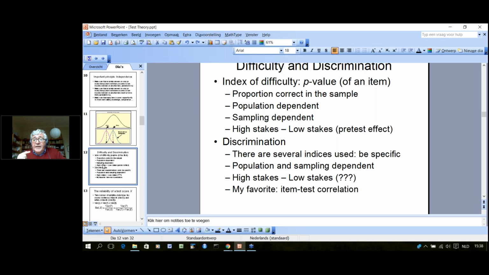It is a characteristic of the item, a feature of the item in relation to a certain population. So talking about your items and giving their p-values has no meaning unless you are sure that your audience is thinking of the same population as you were thinking about. If I say, this is an easy item, it has a p-value of 0.80. For whom? In which population? You have to be specific on that.